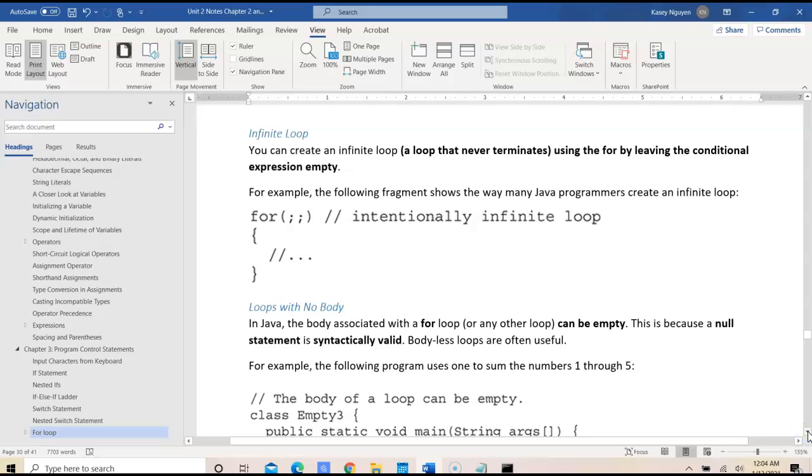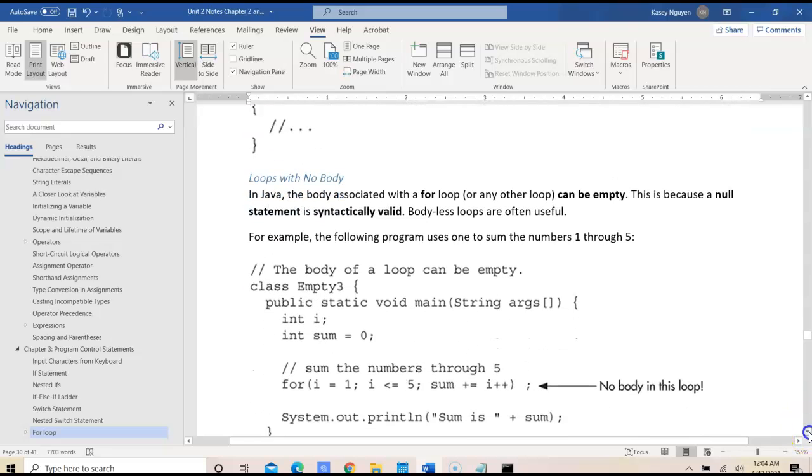And for the next part, here is a little note on how you can have an infinite loop, a loop that never ends, it never exits. So if you leave the conditional expression empty, that's an intentionally infinite loop. And we would also revisit this with the while.